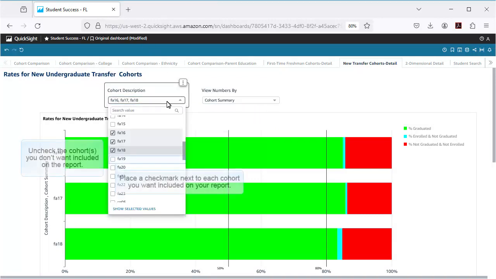I need to place a check mark next to each cohort that I want included on my report, so I'll click FA19 to add the fall 2019 cohort to the report in addition to the fall 2016, 2017, and 2018 cohorts.